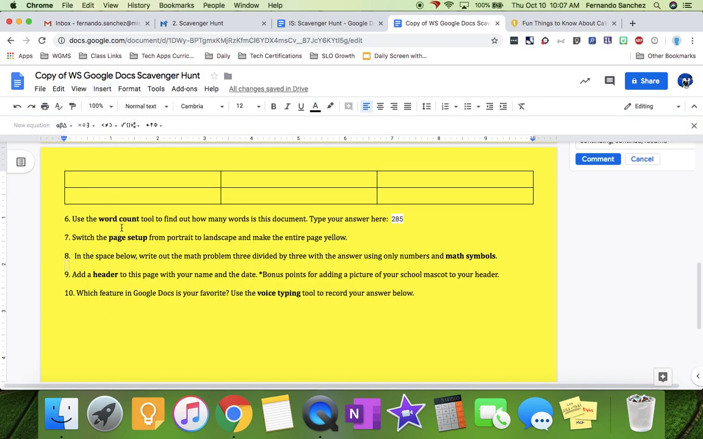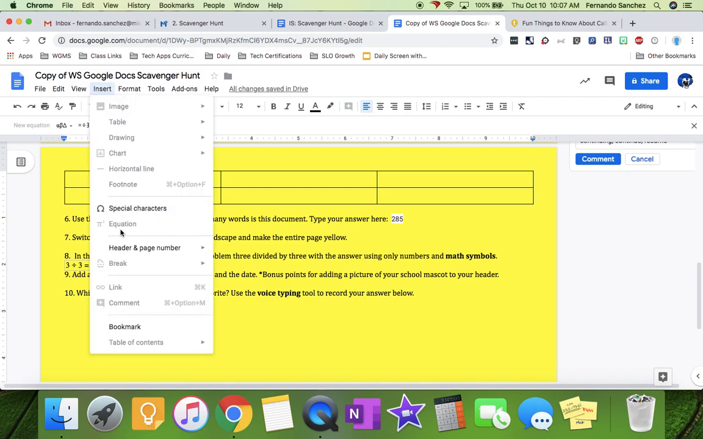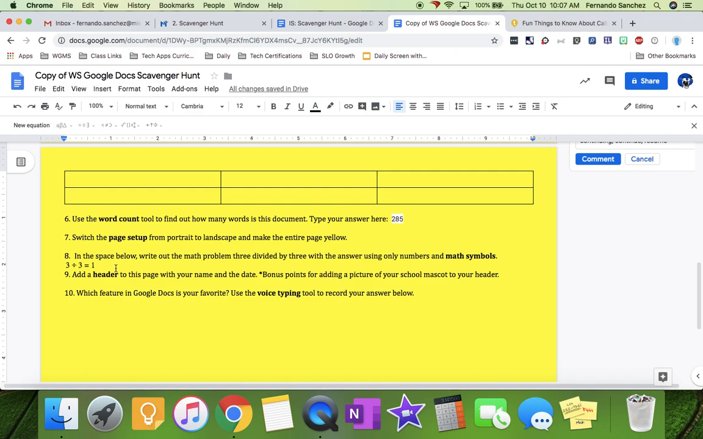So I'm just going to start typing 3, and then I need the divided by sign. It's right up here in one of these drop-down menus. There it is, 3 divided by 3. My equal sign is on my keyboard, and then the answer is 1. But you have to use the Insert Equation feature in order to use symbols.